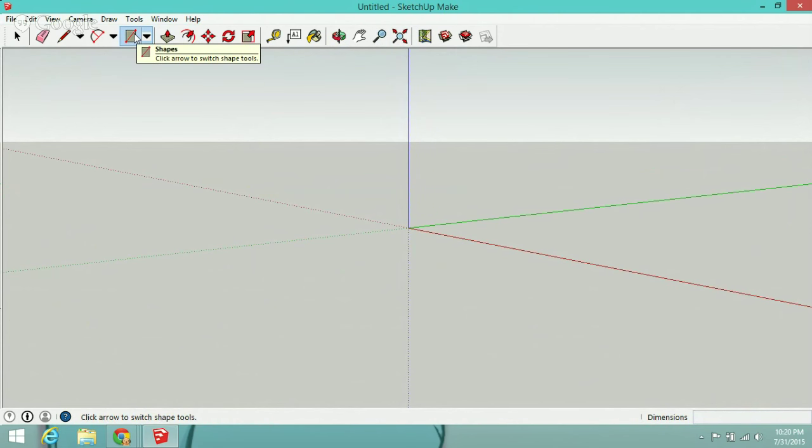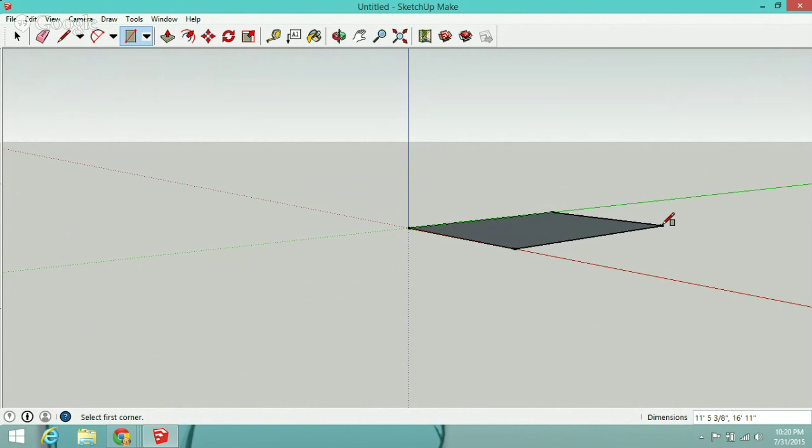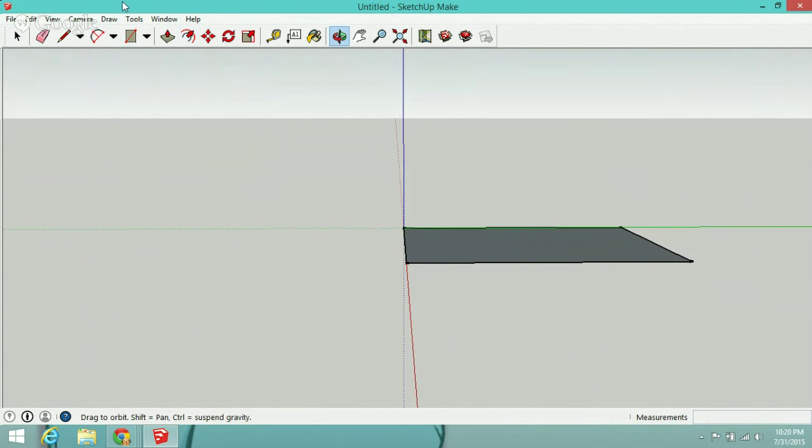This button right here, you can choose different shapes. You can do a rectangle, a rounded rectangle, a rotated rectangle, a circle, a polygon. Right now I'm just going to do a rectangle. I'm going to start down here, click and drag, and I have a flat, awesome rectangle. Cool, huh?